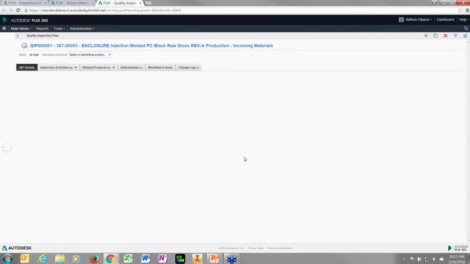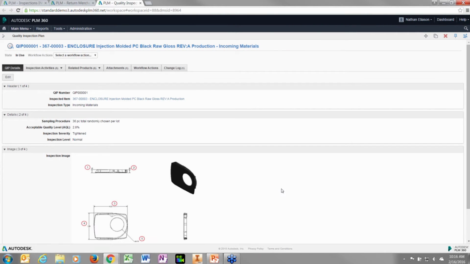So if we look at the quality inspection plan, this is something that is generally created by a quality engineer. So this isn't going to be a member of the quality assurance team that's actually doing the inspection, but an engineer that looks at these parts and comes up with a sampling procedure. So in this case, we know that for each lot we purchase, we're going to randomly select 36 pieces and inspect those. And we also need to have an acceptable quality level.